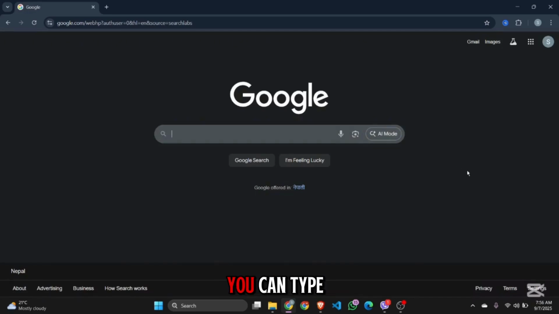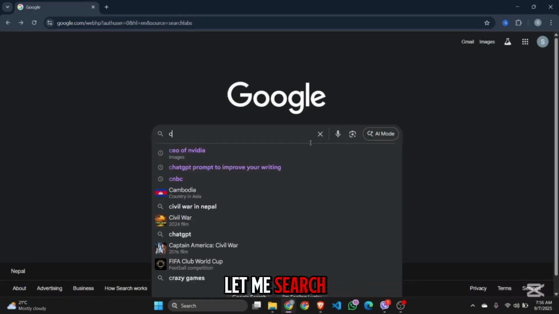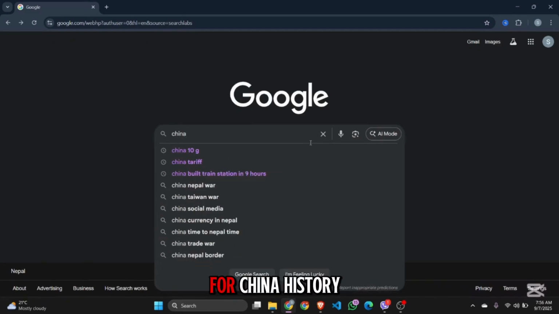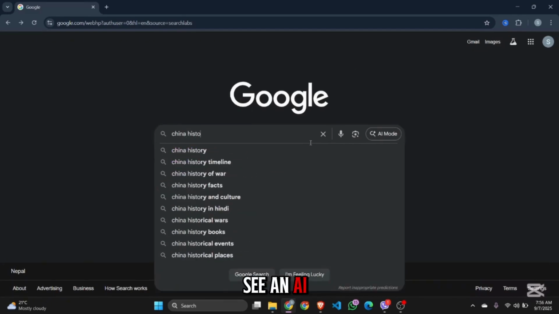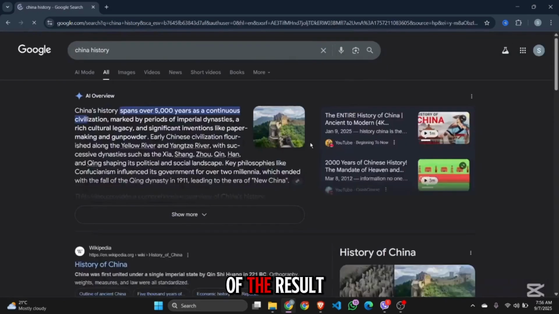In the search bar, you can type any of your questions and you will get an AI overview. On the right side of the search bar, you will also see an AI tool option. You can simply click on that. Now just to show you guys, let me search for something. Let me search for China history and you will see an AI overview at the top of the result page.